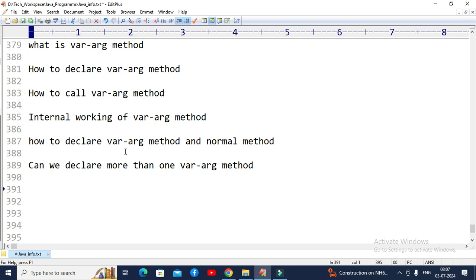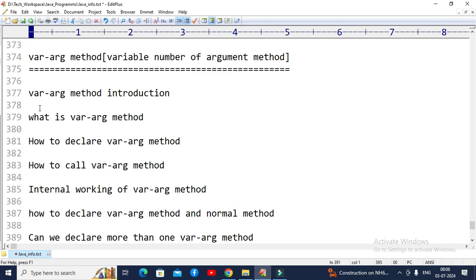Then how to declare. Generally, as I told you, in Java we already have the normal method, and then the Var-Arg method. I am going to explain how to declare both. Then, if we declare more than one Var-Arg method, what will happen? I am going to cover all these topics.